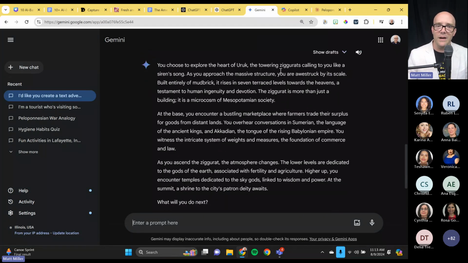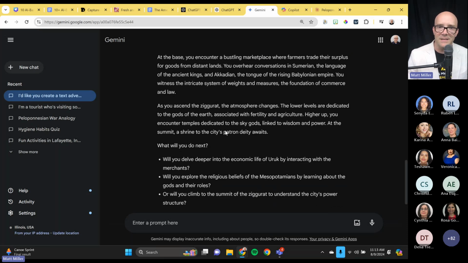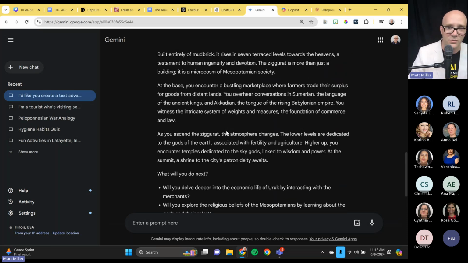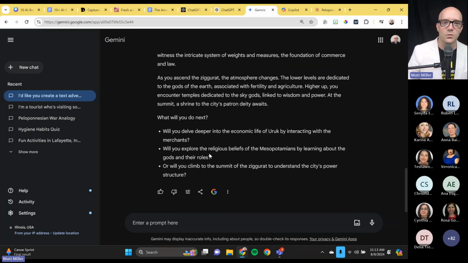And so there it starts to talk about the ziggurats. And as it continues down, it tells you about them in a story. And then it says, what will you do next? And then it gives you 3 more options to choose from. And so it continues doing that over and over and over again.